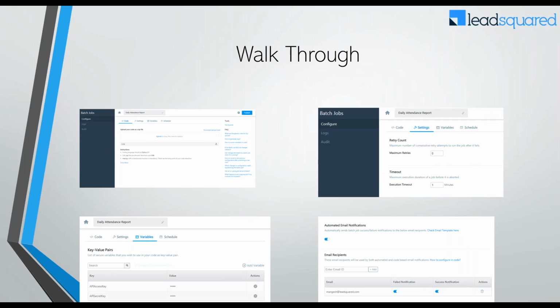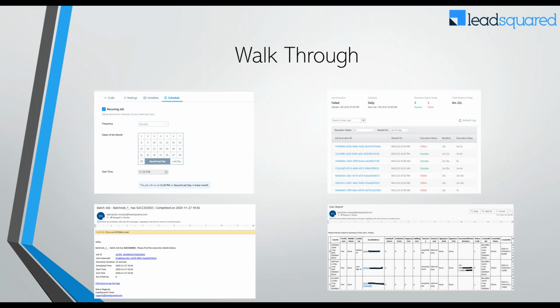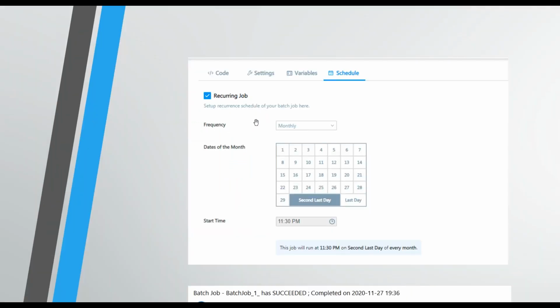Okay, cool. Next up, I will simply show you the scheduler. As I mentioned, you can schedule this batch job to run on any day of the month. I cannot show you right now. It's not a live demo, but a screenshot. But this gives you 3 options: daily, weekly, or monthly. Currently I've set it up as monthly, and I can choose any day of the month, even the second last day or the last day.